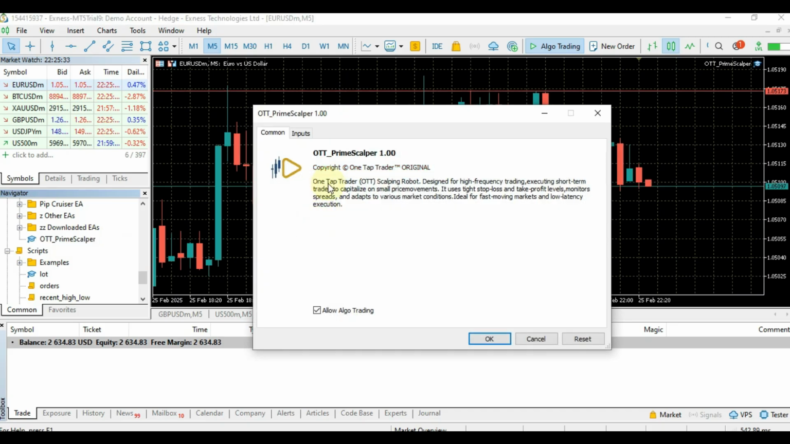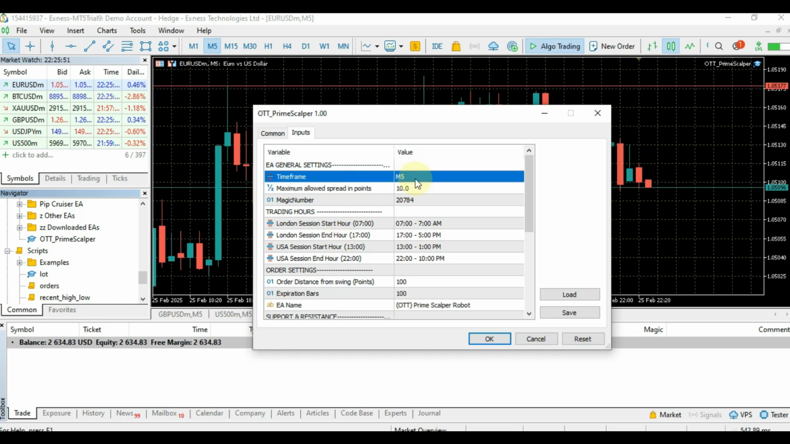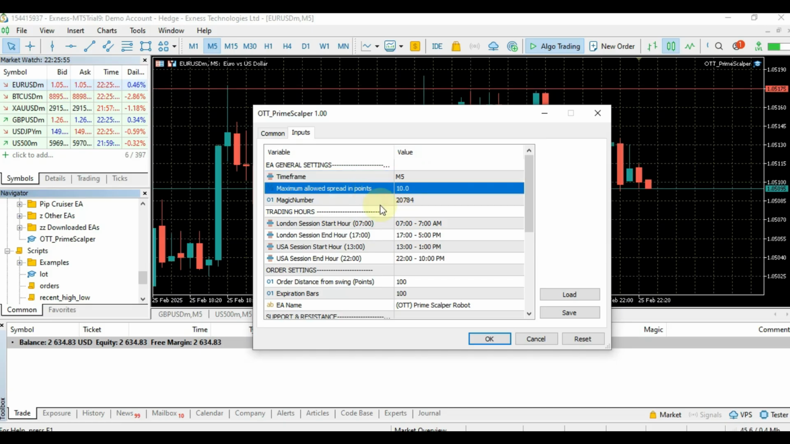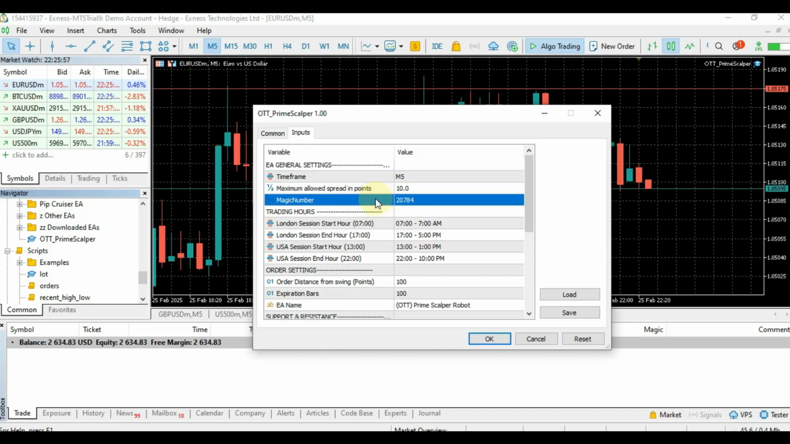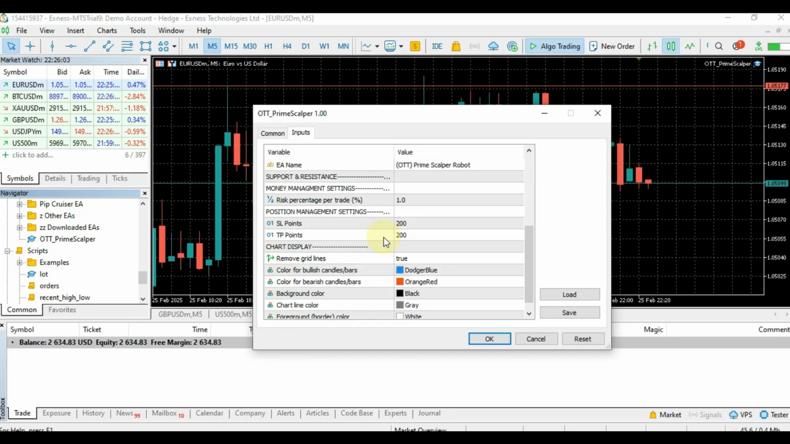This is the description of the robot. Over here is the input. The input of the program may vary depending on the robot you download. So different robots have different inputs. Over here we have the inputs, the time frame, we have the maximum allowed spread, we have the magic number, which should be unique for each currency pair you are running. Now we have other inputs here that I have explained in my last video.